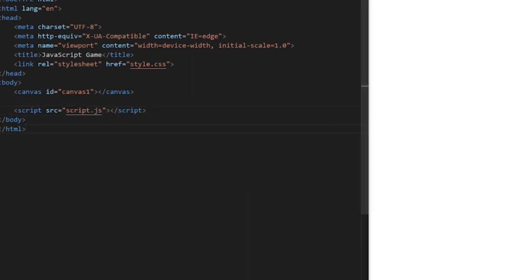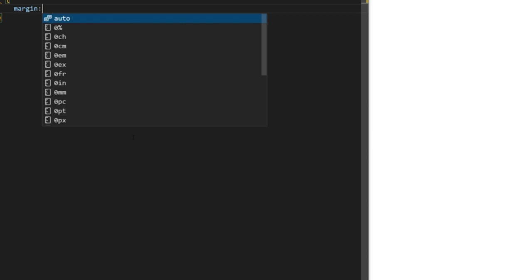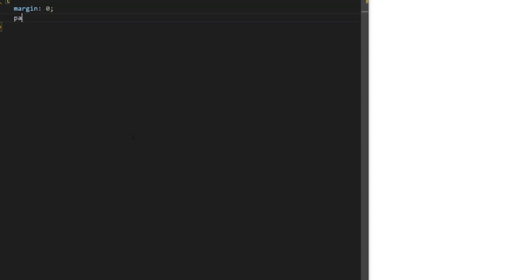In style CSS, I do so-called global reset to make sure the project looks the same across different browsers. Because each browser has different default margins and paddings, I use asterisk selector to target all elements on the page, and I set margin and padding on everything to 0 pixels. I will also set box sizing to border-box, which will make sure that element's padding and borders are included in its total width and height.